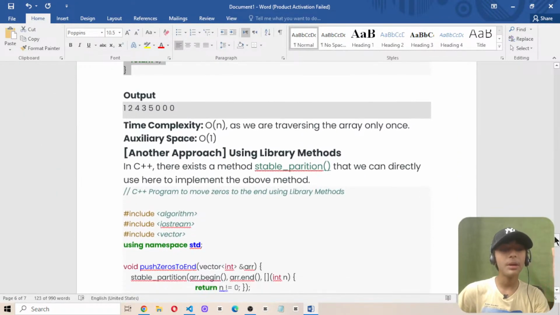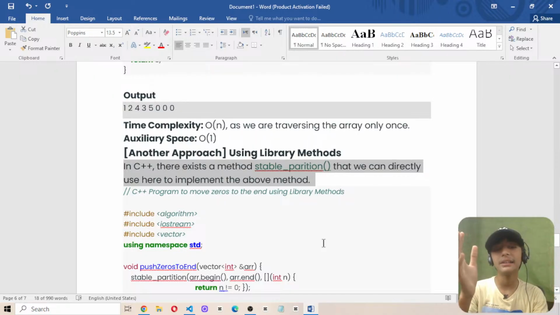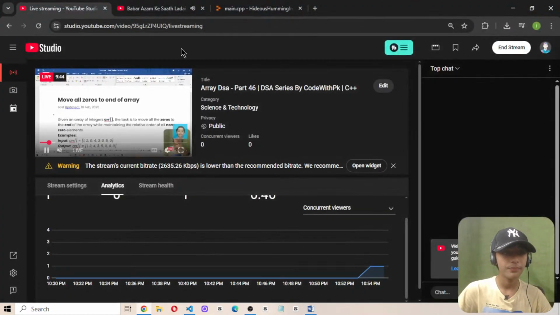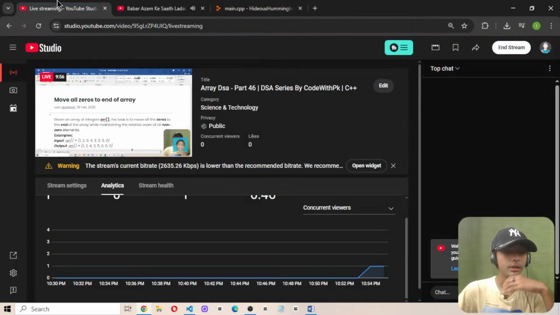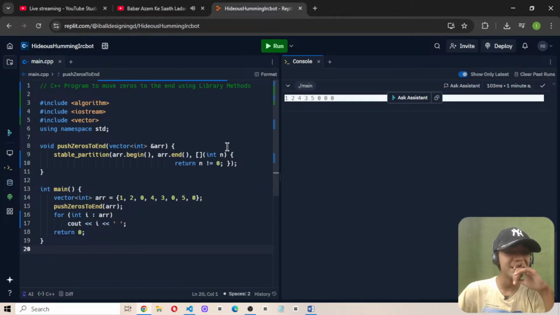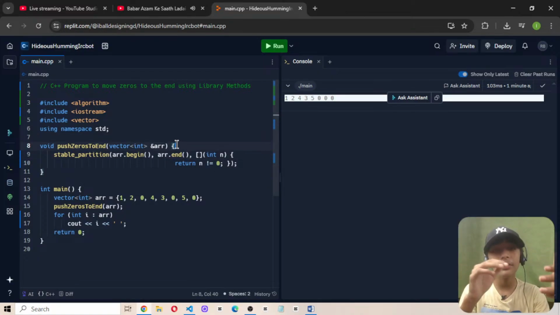Now here the time complexity is O(n) as we are traversing the array only once, and the space complexity is O(1). Another approach is using library methods. In C++, there exists a method stable_partition that we can directly use to implement the above method. So it has given me a coding program also. So let's run it. Now when I run it, it gives the output 1 2 4 3 5 0 0 0. Okay, this is a C++ program to move zeros to the end using the library method. It will give you the same output, but here we are using the library method.